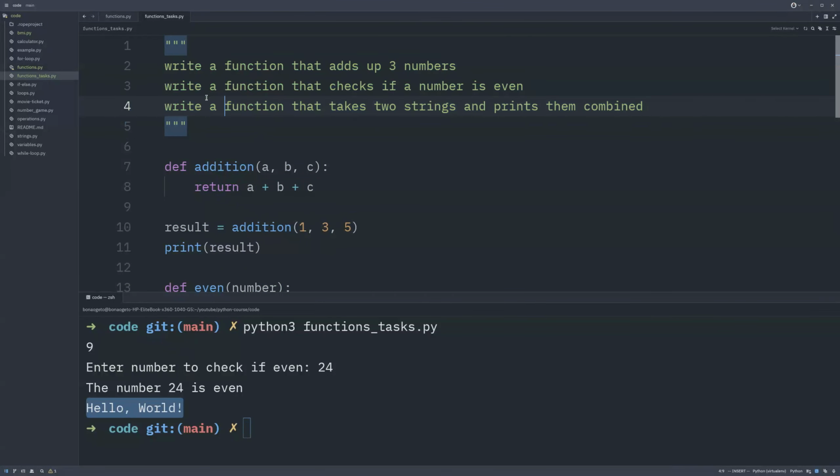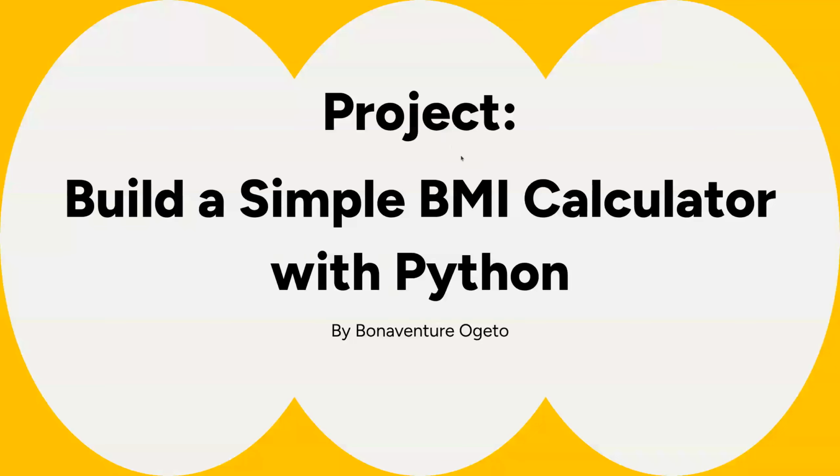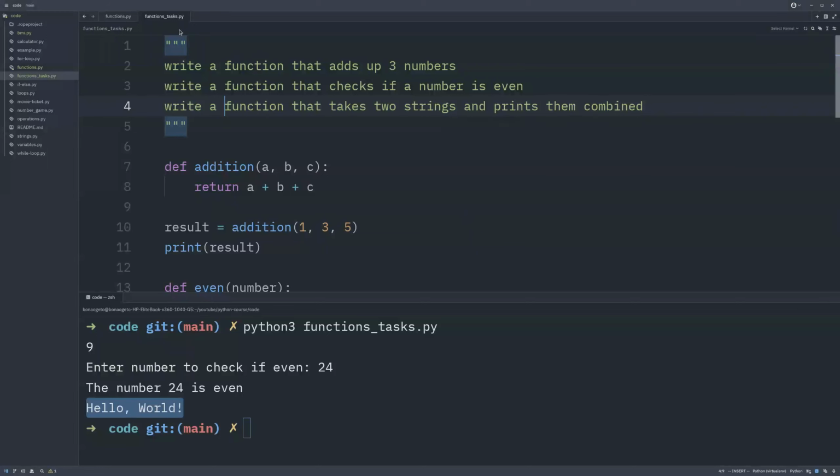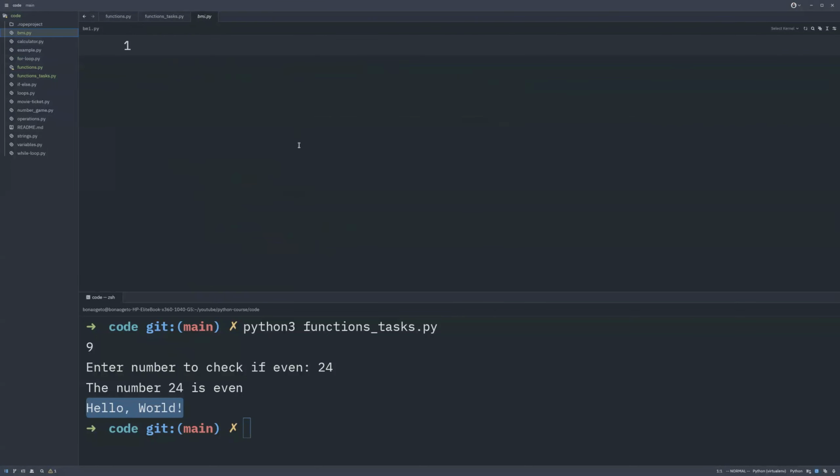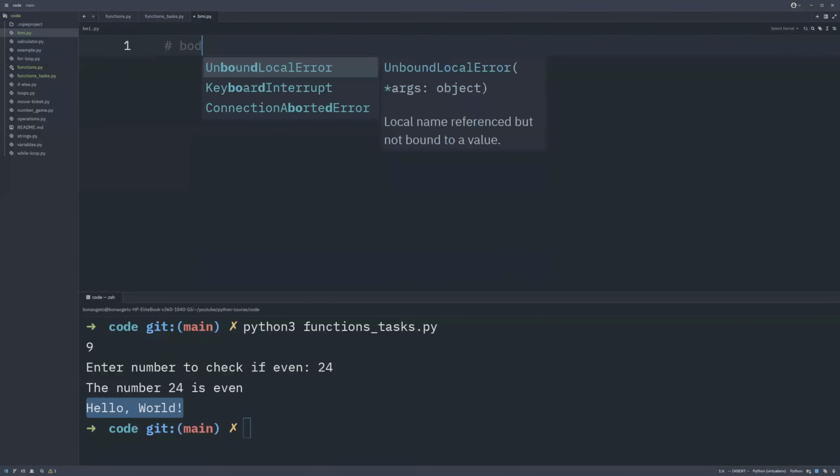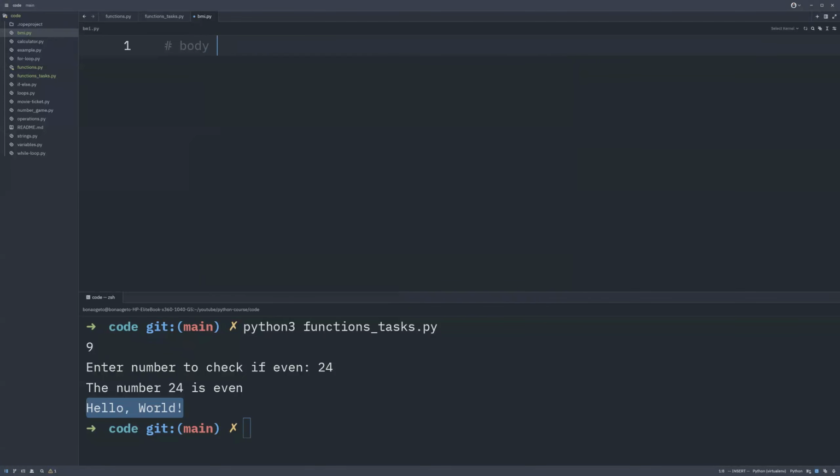Now let's dive into the purpose of this video, which is to build a simple BMI calculator with Python. So to do that, I've created another file here. It's called bmi.py. So again, just to reiterate on this, BMI stands for body mass index.